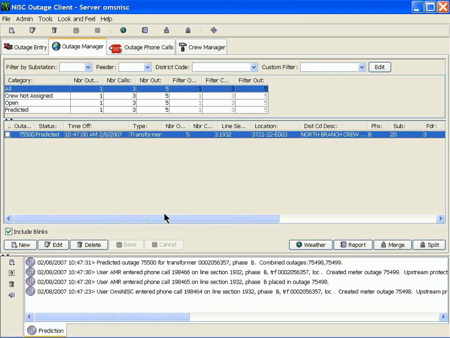NISC's OMS sends a request for Yukon to perform a real-time ping of the meter to verify communication to the meter. Yukon responds that both meters have a confirmed outage. NISC's OMS can then update the status of the outage if necessary to agree with the status provided by Yukon. Now let us turn to the Yukon system to see what was happening there at the time that the NISC OMS issued the pings for the meters.